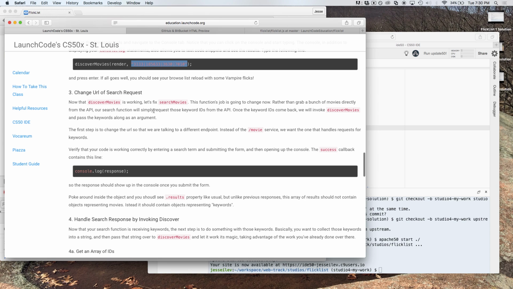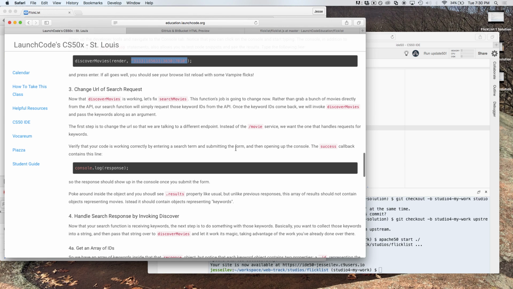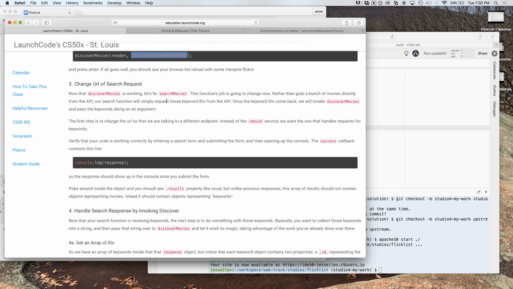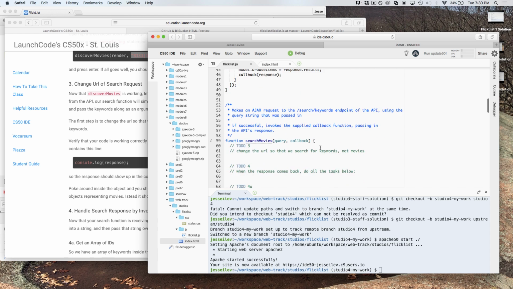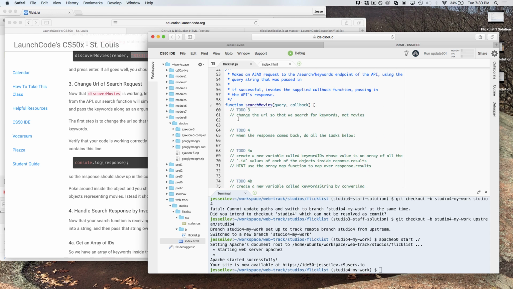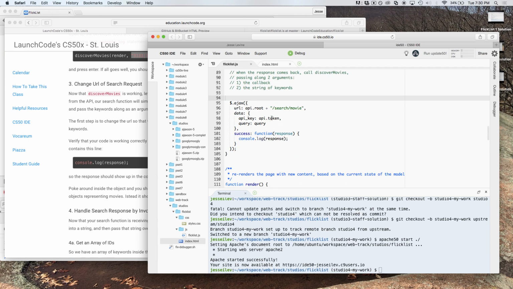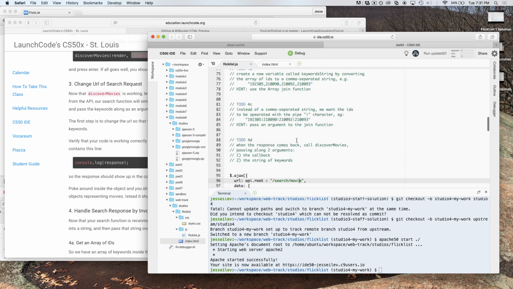Step number 3. So the rest of our work pretty much is in the search function. The first step is just to change the URL of where we're going to. So previously we were searching for a particular movie, and when it came back we were going to render it and all that stuff. Now what we want to do is we're not looking for movies anymore. We're just looking for keywords, where keywords are like those magic numbers that we're going to feed to Discover.